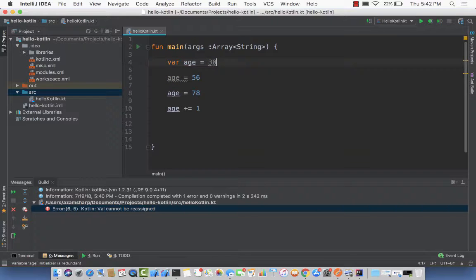But if I go ahead and change this to 30.0, now you can see, look at the message. The integer literal does not conform to the expected type double. So now age is not an integer, it's a double. If I go ahead and change this to "30", now what is it? It's a string now. Look at that message again. The integer literal does not conform to the expected type string.